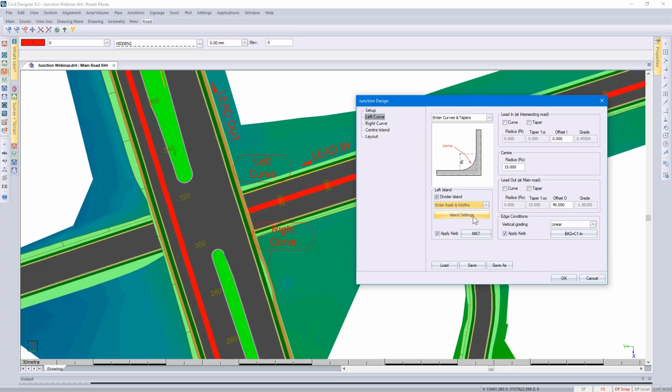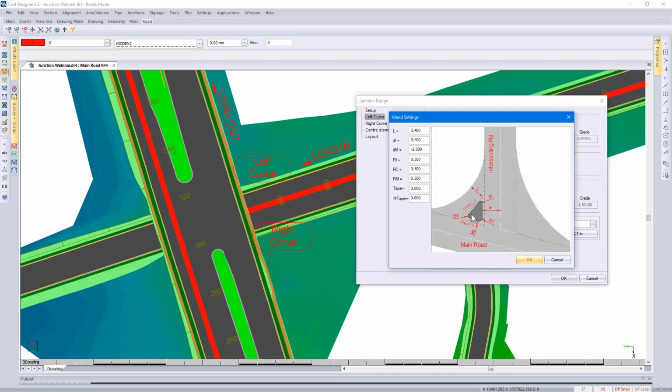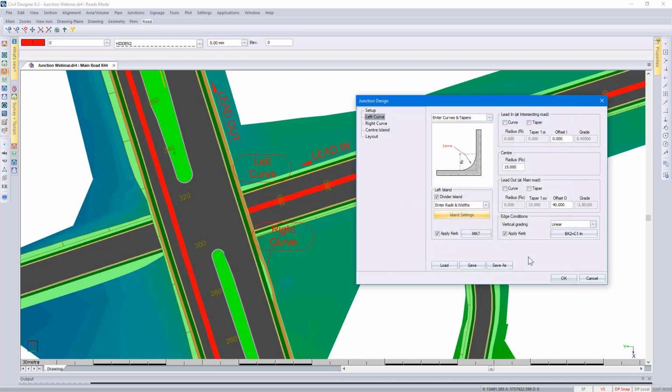Select Island Settings. This diagram shows you which dimensions are necessary, and you would then simply change the dimensions according to your design requirements. You also have the option of applying a different curve for your islands. Moving on to the right curve.